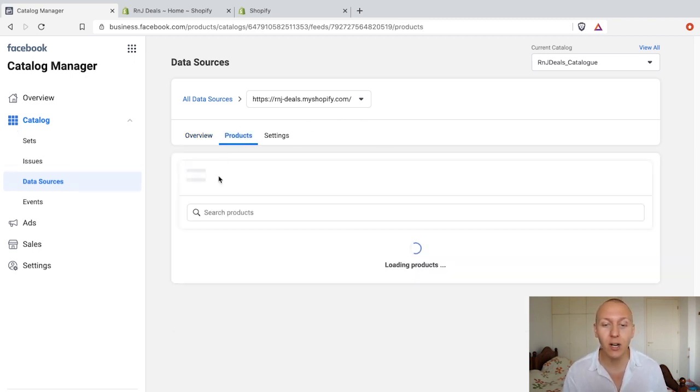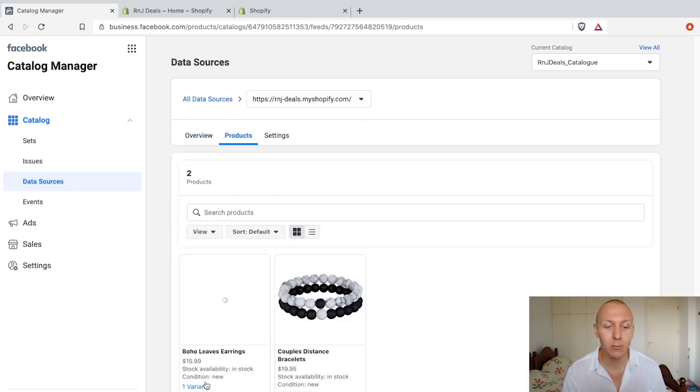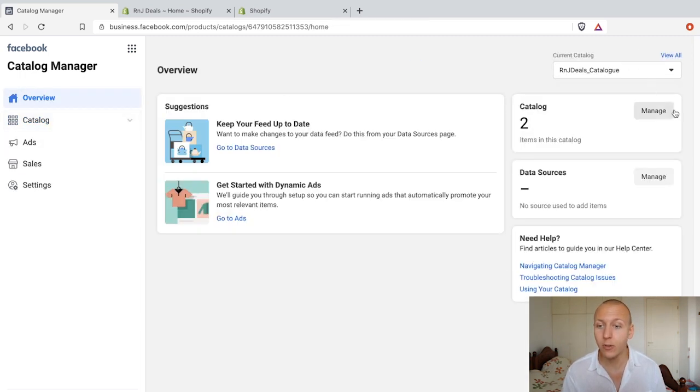Now we can go to products. We can see the products that were uploaded. We have the boho leaves earrings. We have that there's a variation. We have the price. It's in stock, the condition. We have all of the information in here. Absolutely amazing.